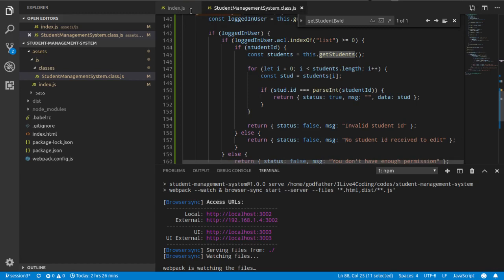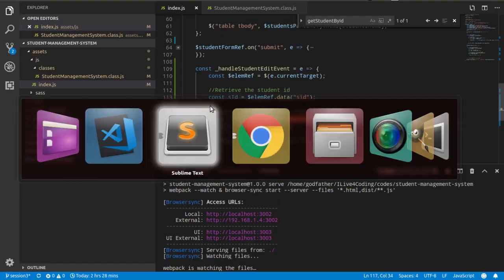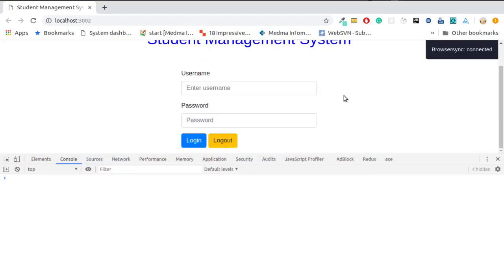Now let's move on. What we can do first of all is print it, so that you can see step by step whether we are proceeding or not. Okay, so here refresh is done. Now let me log in.